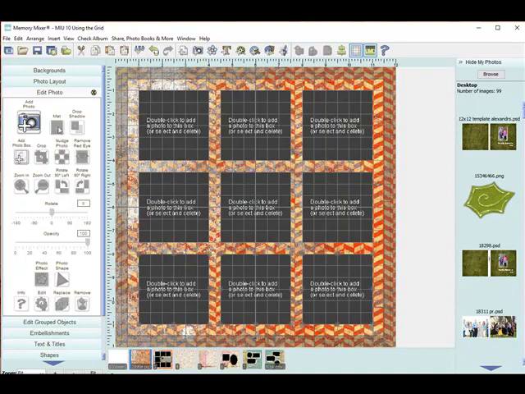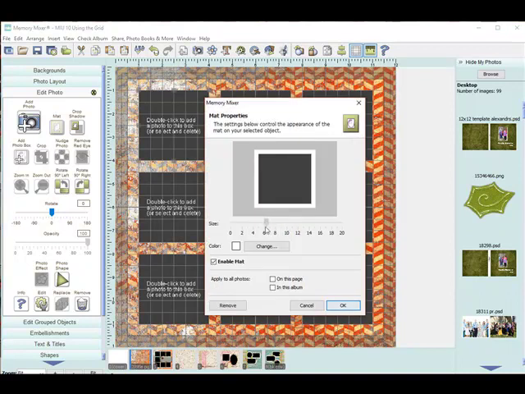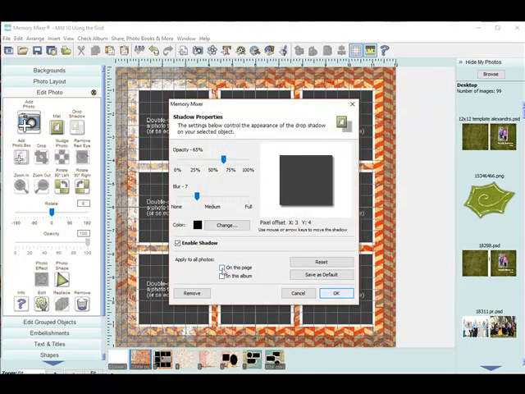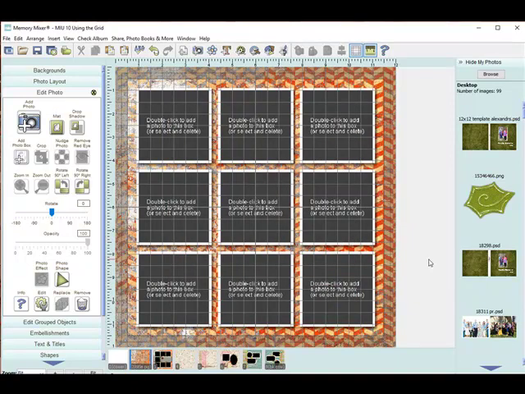I'm going to go ahead and I can just select one of them. I can add a mat. And remember, I can apply it to all of them on this page. I'm going to say OK, and I'm going to do the same thing with my drop shadow. I'm going to click on this page, and now we'll take that same drop shadow and put it on everyone.